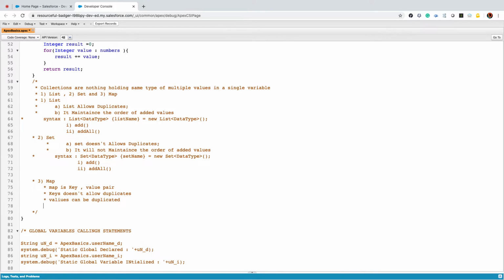Values can be duplicated, but keys cannot be duplicated. There is no order concept here because it's a key value, no order concept. So this is a key value pair. So now you can say syntax.